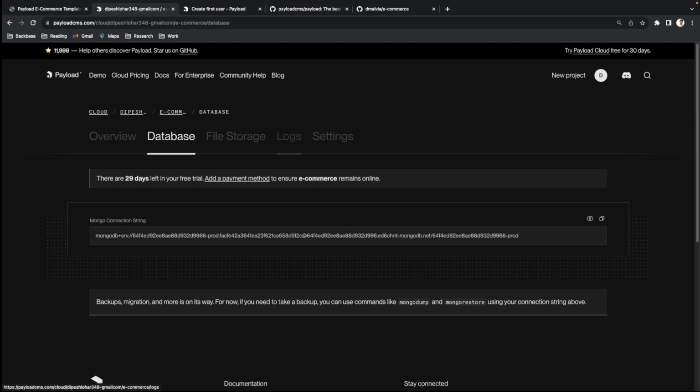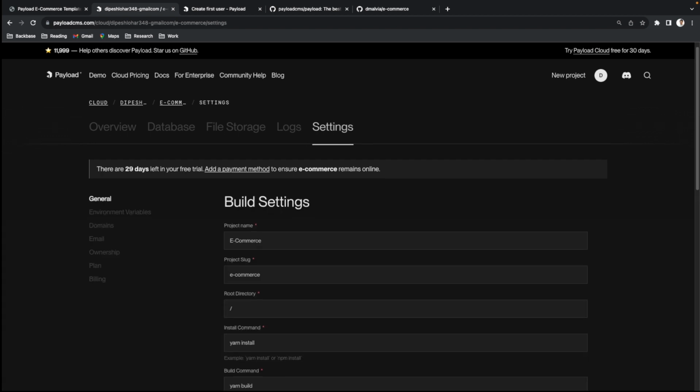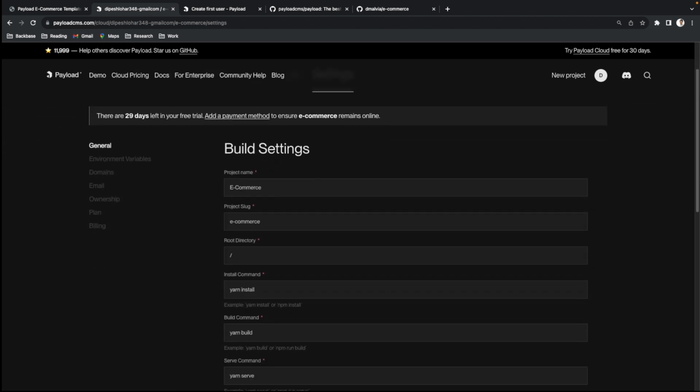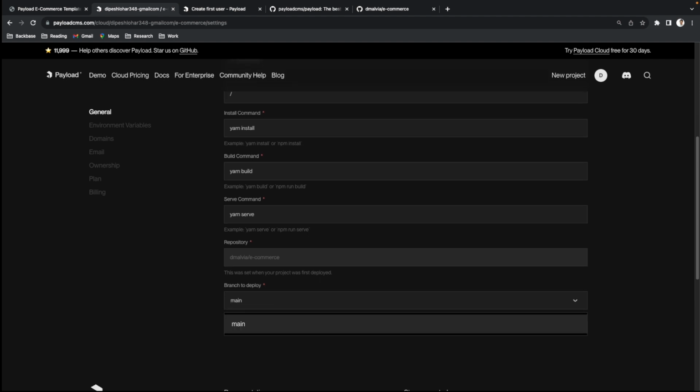Then if we go to the logs, we will see the runtime logs of the application. If we go to settings, then here we will see our application information, our project name, slug, and everything, some of the commands here. This is the repository, and which branch we want to deploy, we can just select it from here. Currently we only have a single branch, which is the main branch.